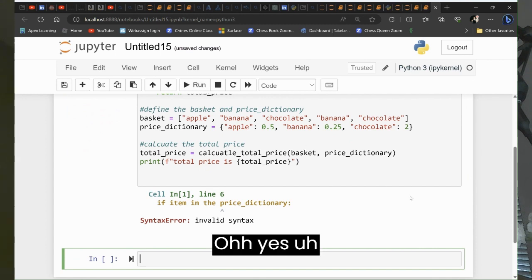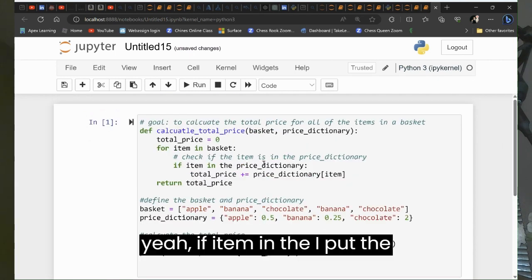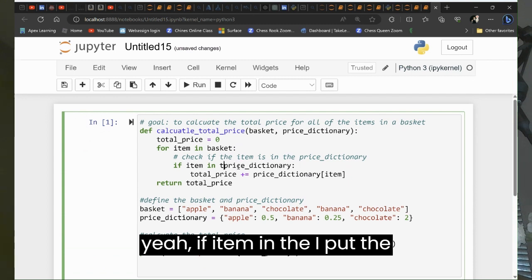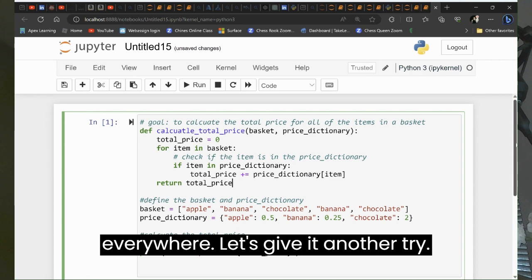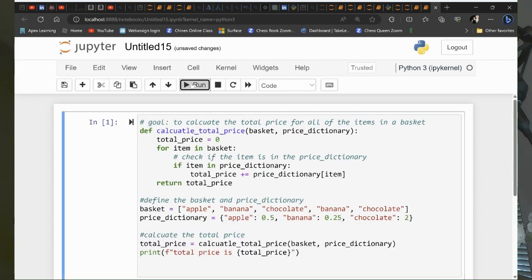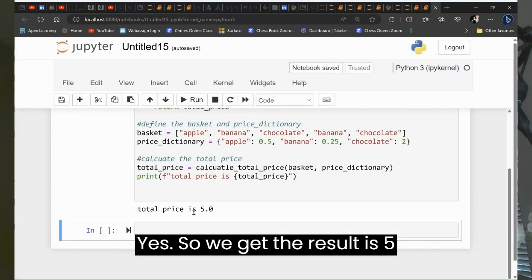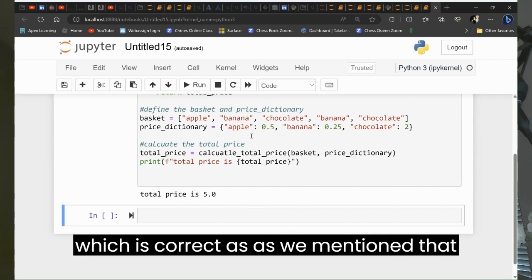Oh, there's a syntax error. So for if item in the, I put the in here. So that's a syntax error. Let's give it another try. Yes. So we get the result is 5, which is correct.